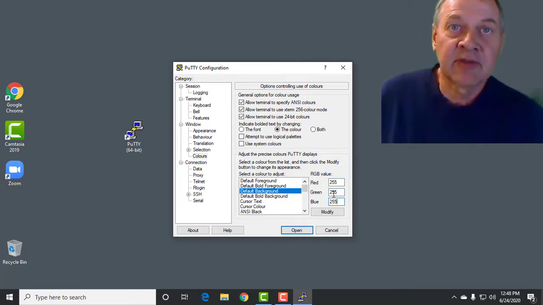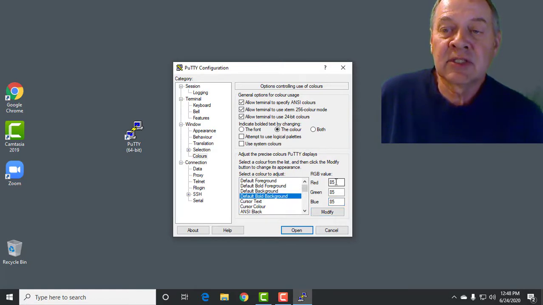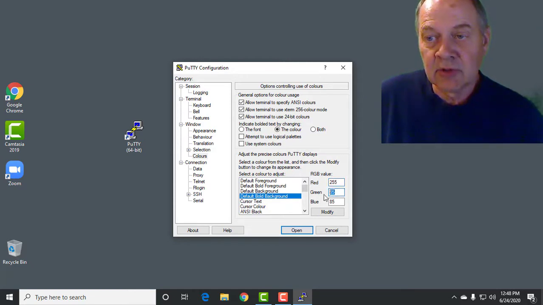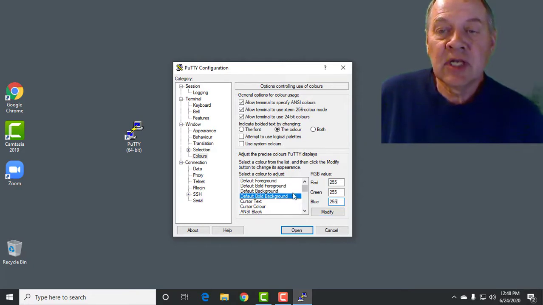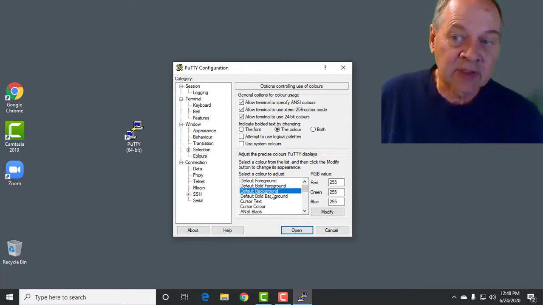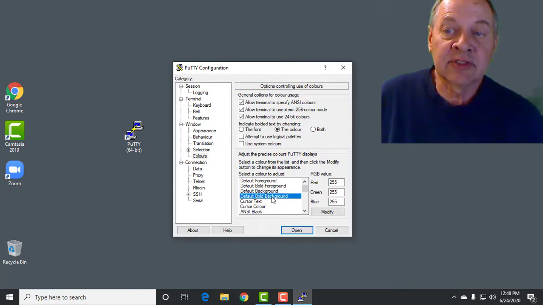Someday I'll explain where this all comes from. But for now, there we go. And same thing here for the bold background. Okay. So now what you can see is my foreground colors are black. I don't have any red, green, or blue at all. There's no light shining there. They're just black. And the background colors are going to be white. They're going to be full on, turn all the lights on.